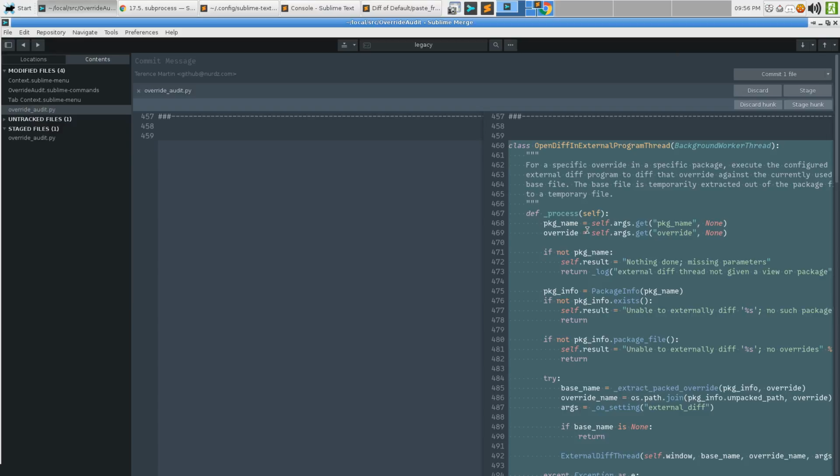Here is our magic open diff in external program thread thing. It takes an argument name, a keyword argument for package name and override. If you don't give it a package name, it gets mad. If you give it a package that doesn't exist, it gets mad. If that package doesn't have any items in it, it gets mad.